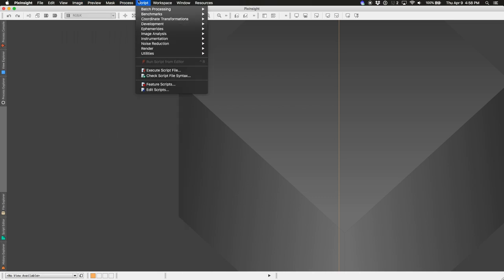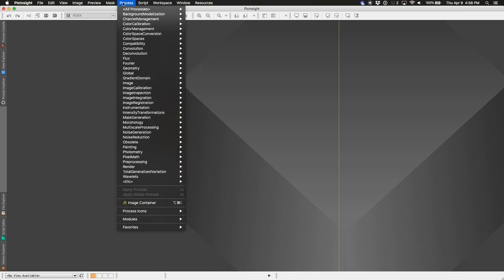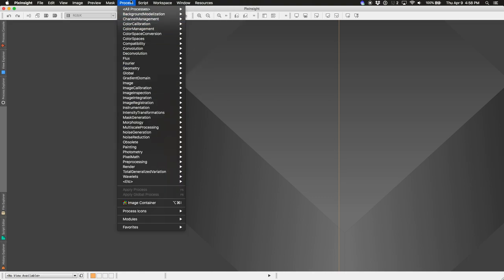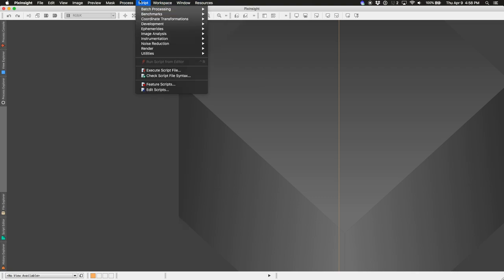A lot of times what happens is in PixInsight, a process means that it's a single process that you can do with your images, and it usually gives you full control over that process. Well, a script often combines multiple processes into a handy package that takes care of some of these things for you, or just puts it all into one unified interface. And sometimes scripts end up as processes as they become more refined. Anyways, let's go to script, batch processing, and down to batch pre-processing.